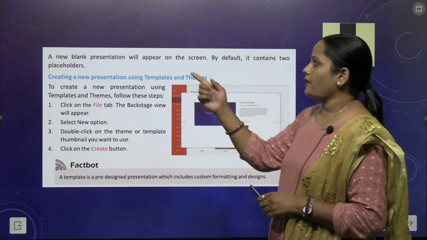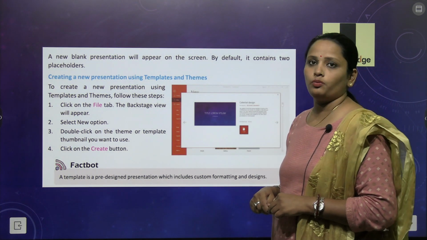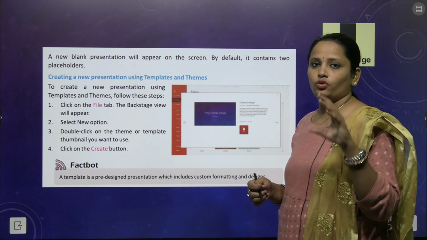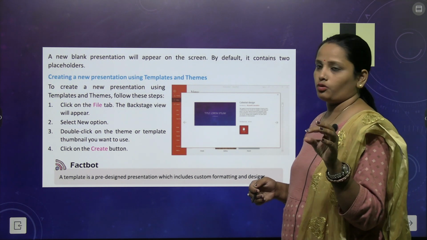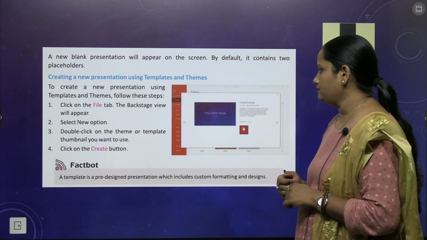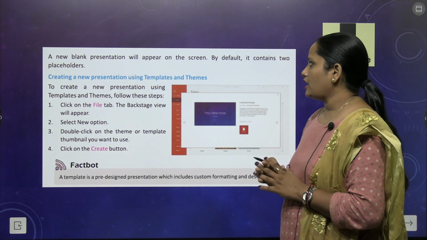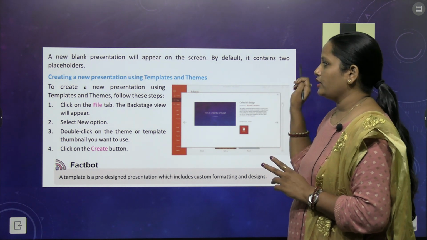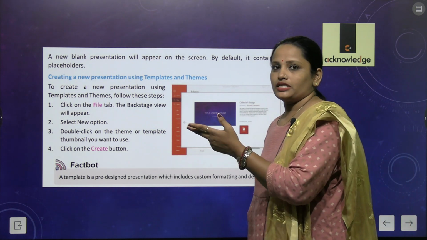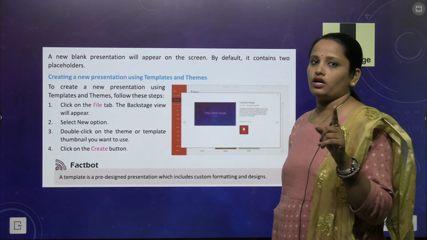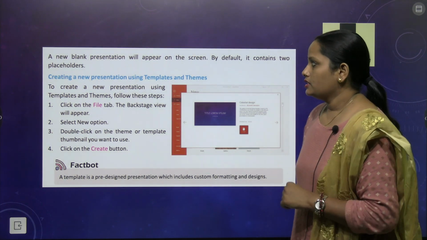Okay, a new blank presentation will appear on the screen. By default, it contains two placeholders. So after selecting that blank presentation, what will happen? A new presentation will come, and by default it will contain two placeholders that we have seen in the earlier slides. The first one was the title slide and the second one was the subtitle slide.